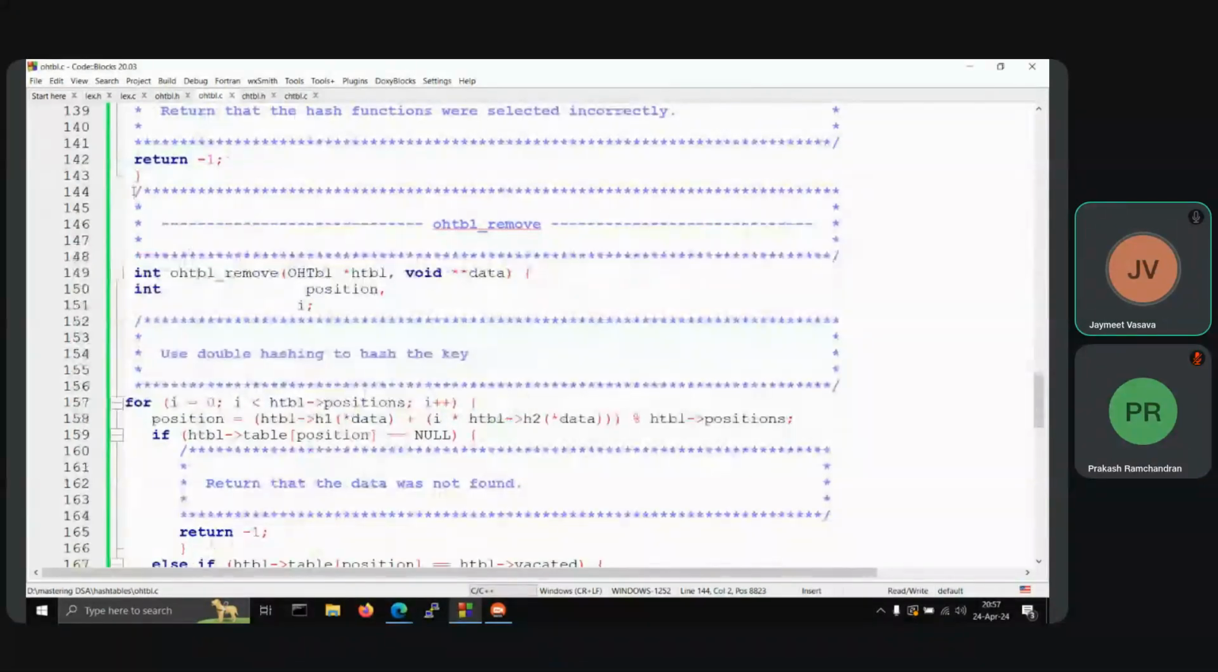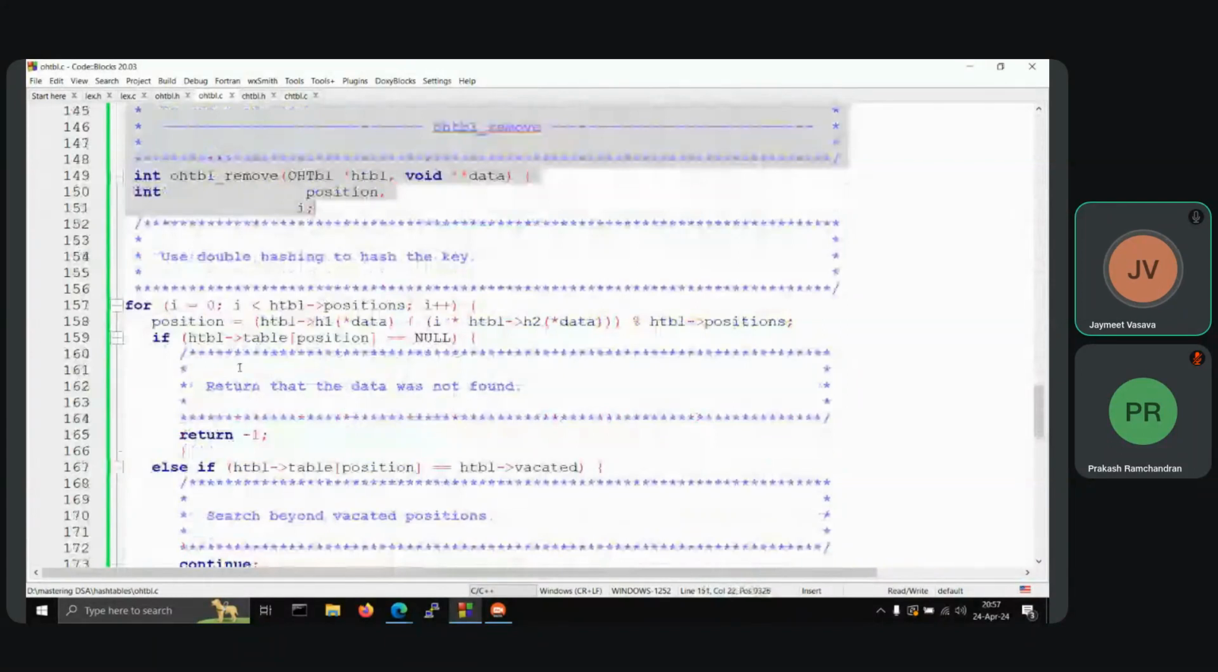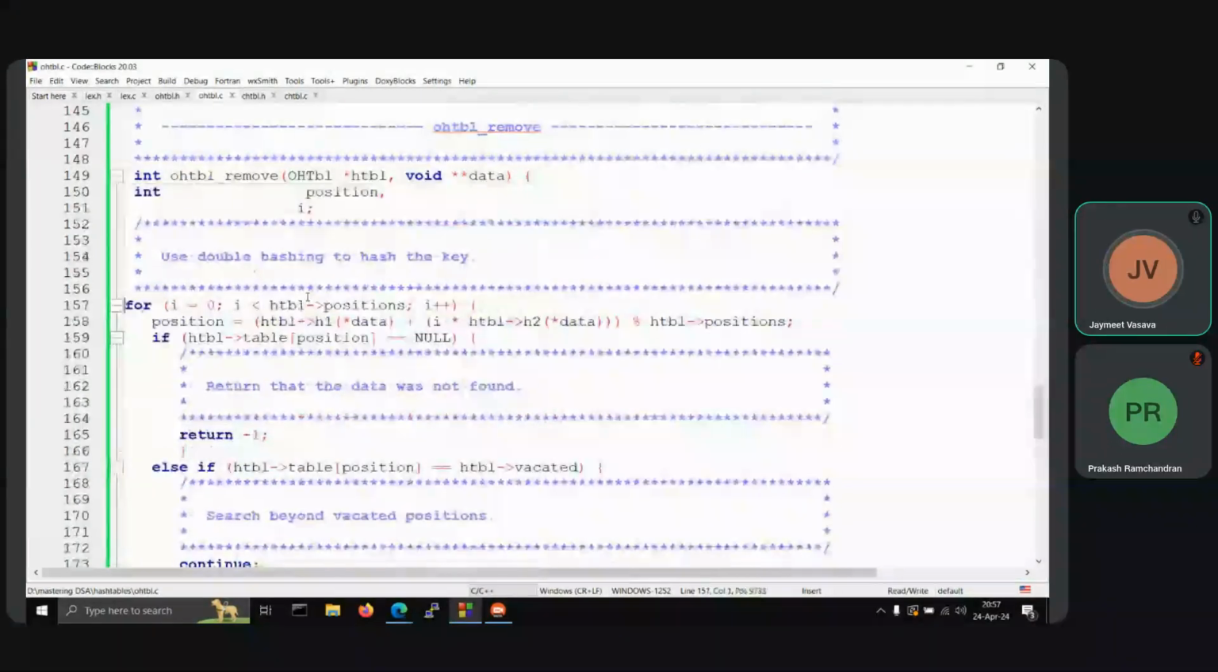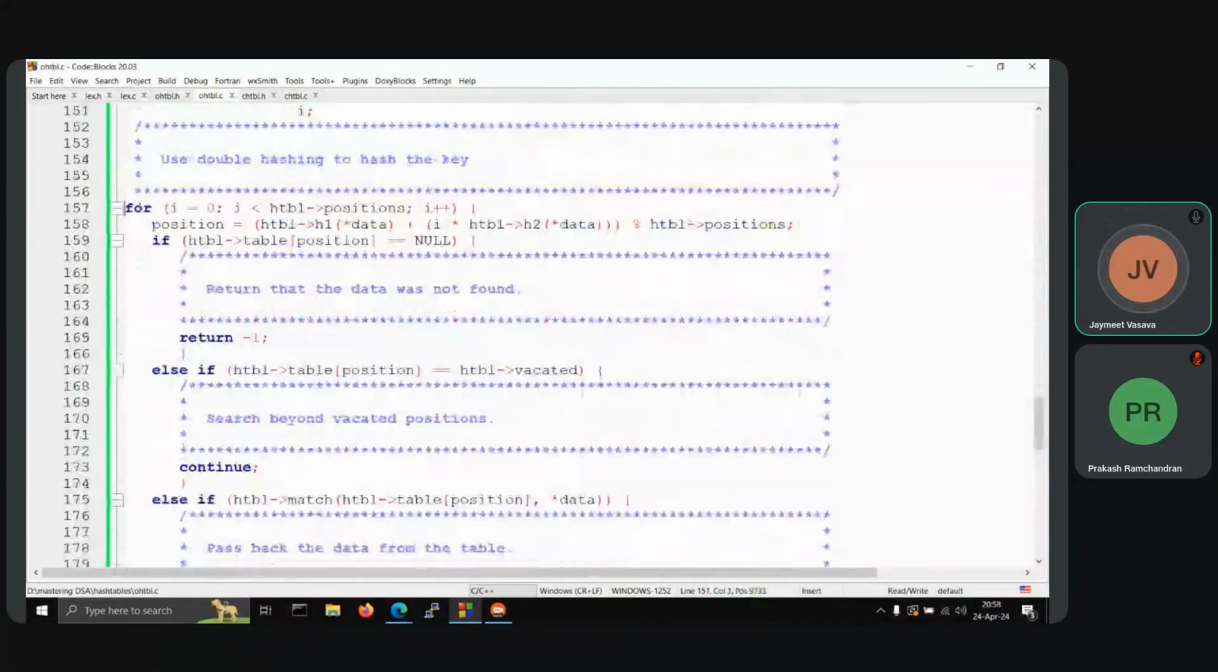For removal of the data, first we'll go through the elements to search for the element that is to be removed. If we don't find it, we return -1 for the failure to find it.